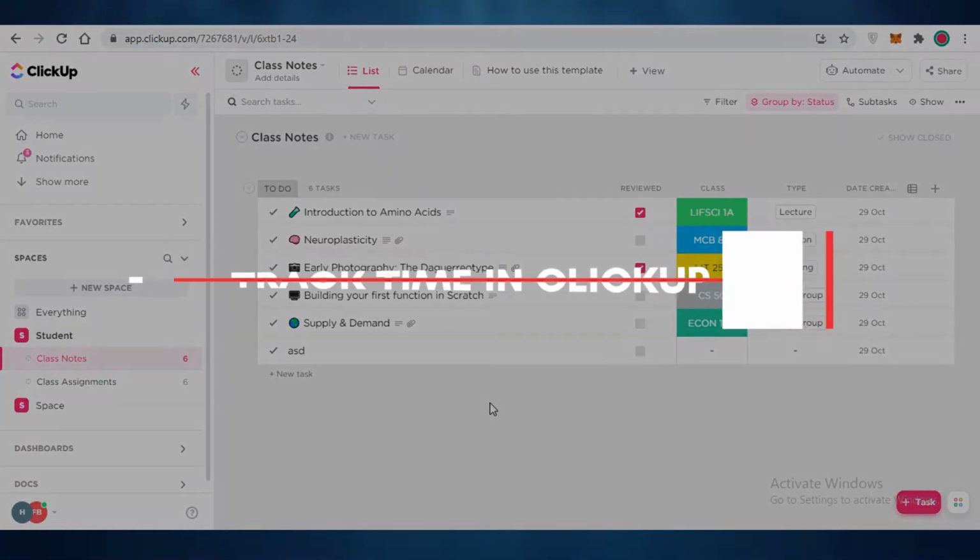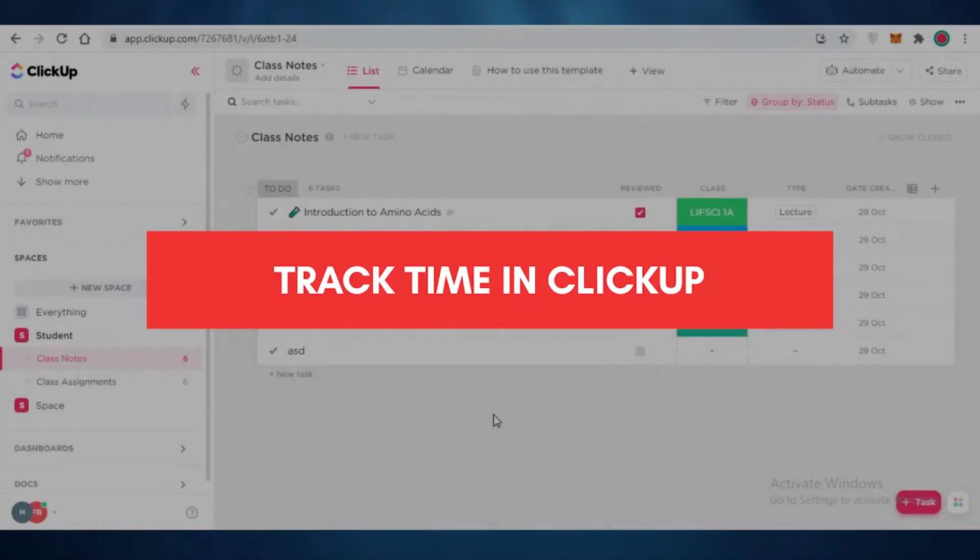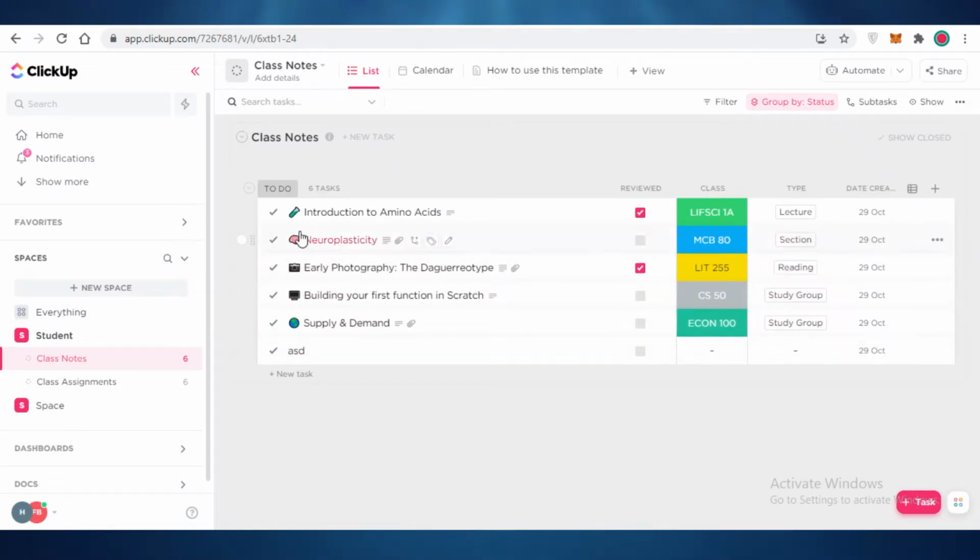How to track time in ClickUp. Hey guys, in this video, I'm going to be showing you how you can track time on ClickUp. So let's get into it.